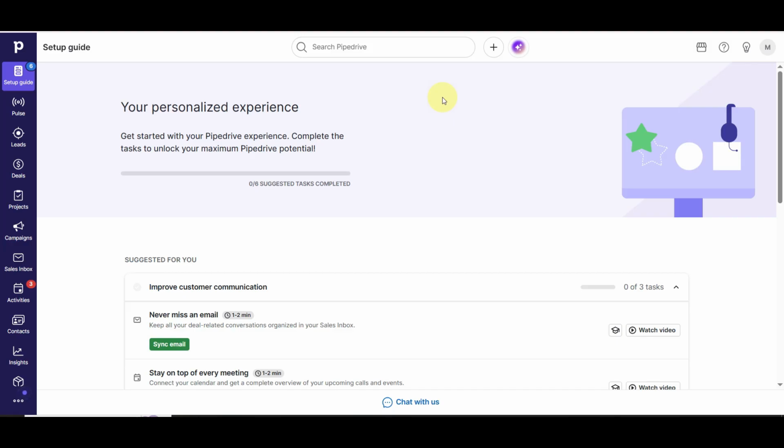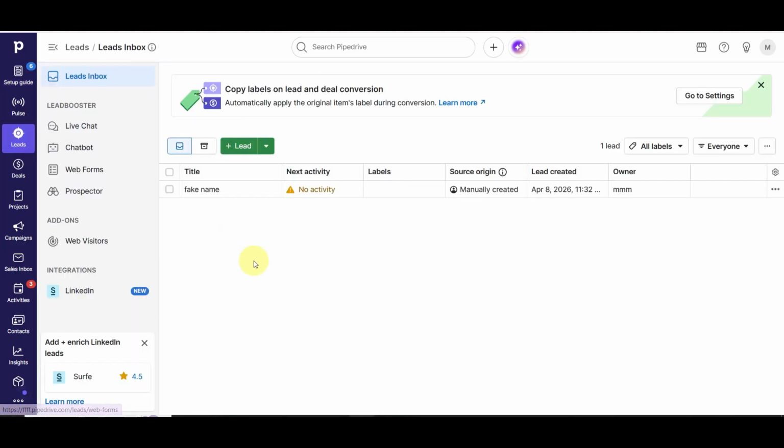Start by opening your Pipedrive account and navigating to the Leads section from the left-hand sidebar. This is where all your potential opportunities are stored before they are converted into deals. Keeping leads in this section helps separate them from your active pipeline and makes them easier to review and manage.